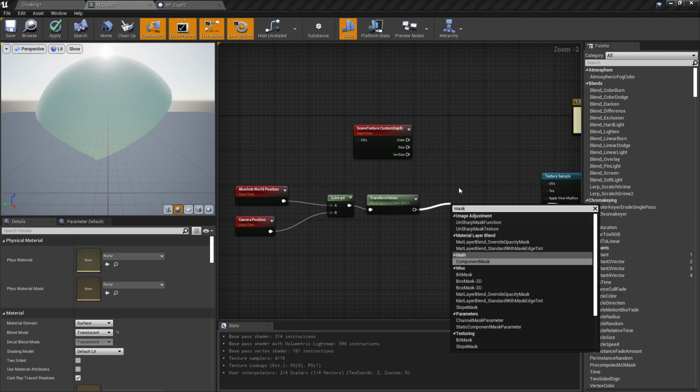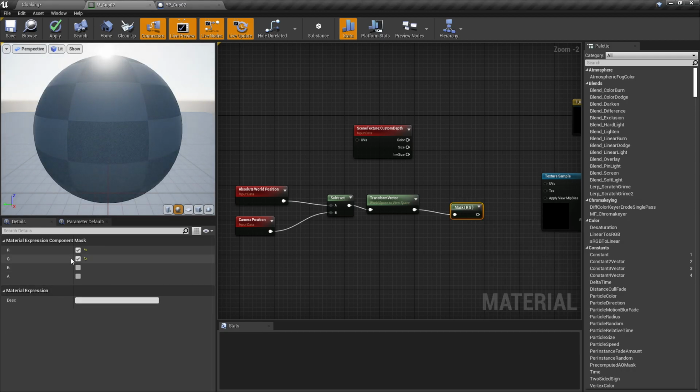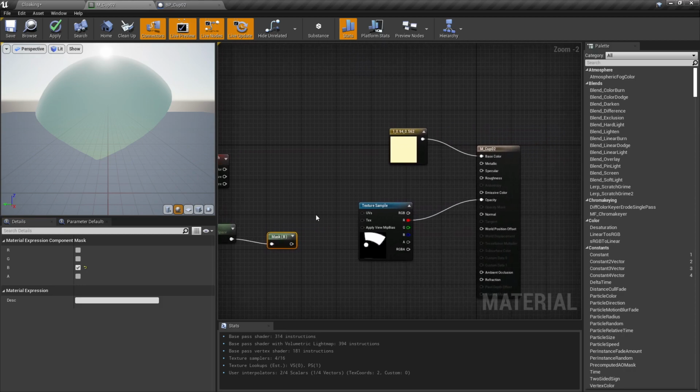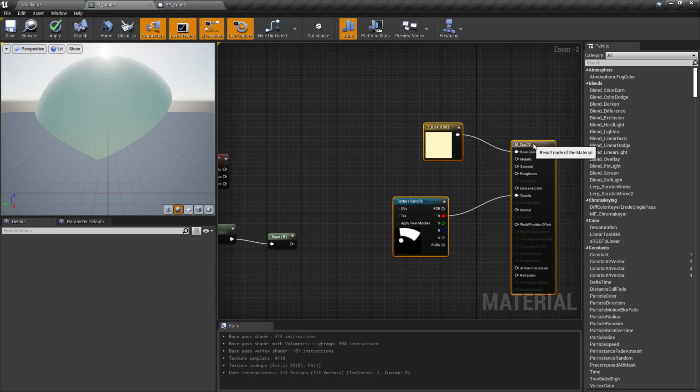So let's do a quick component mask, and we'll uncheck red and green, and we'll keep blue. I said second position, I meant to say third. So RGB corresponds to a vector 3, and so the B or blue input or output would be the third position of that vector 3. So we only need the Z, right? So it's X, Y, and Z would be pointing towards us or into the camera, into the world. So that's all we need in this case. Let's go ahead and move some of this over a little bit.